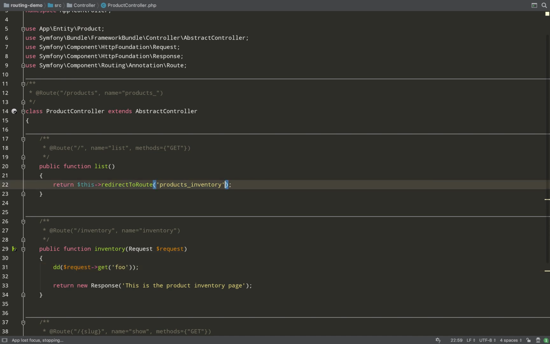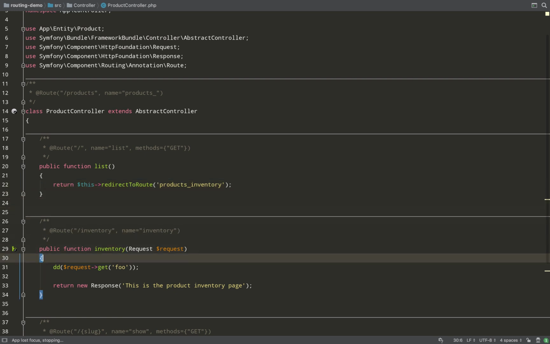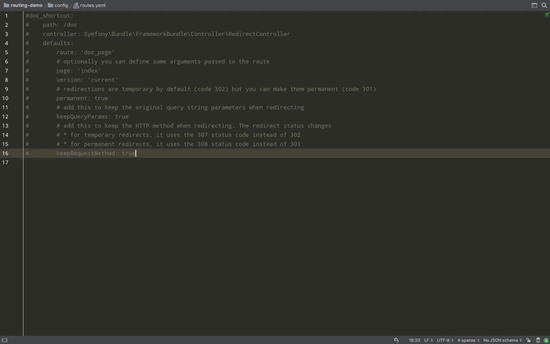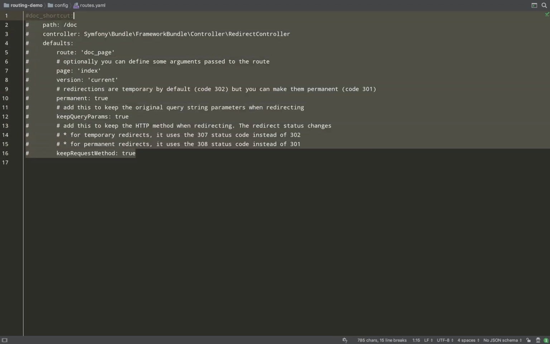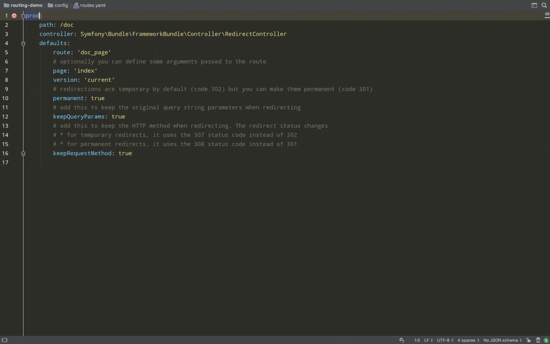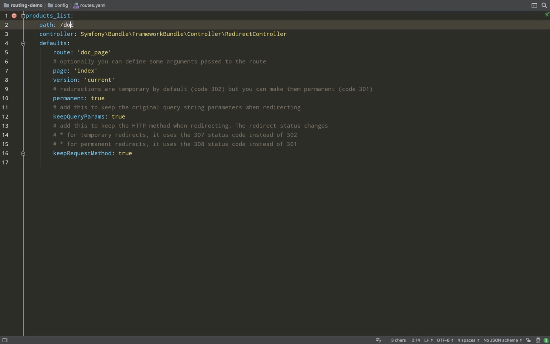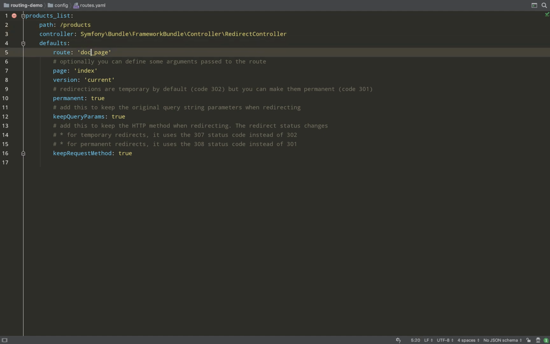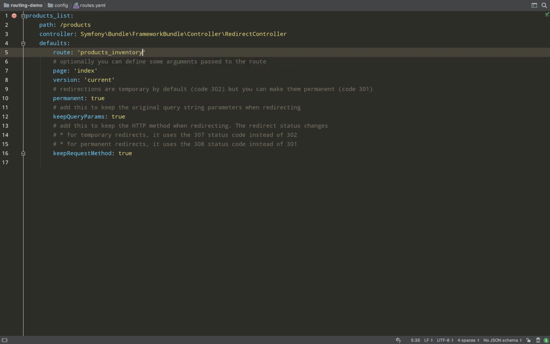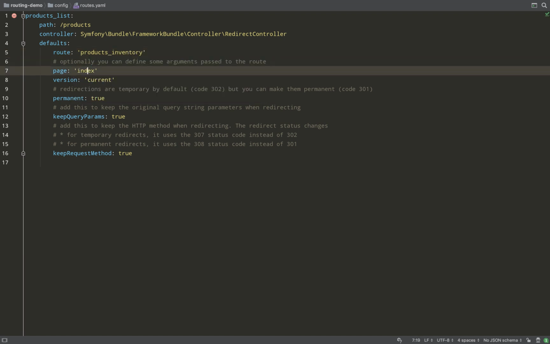So this solution is something you would use if you're putting in some logic which says redirect to this route if X condition is met, or if it's just a temporary measure, you're just working things out. If it's going to be a permanent redirect, then I'd probably recommend doing it this way. So in config routes.yaml, we can create a route. So we're using the same name, products list. The path is products. Controller is redirect controller. And where it says route under the defaults key, that is the name of the route you are redirecting to.